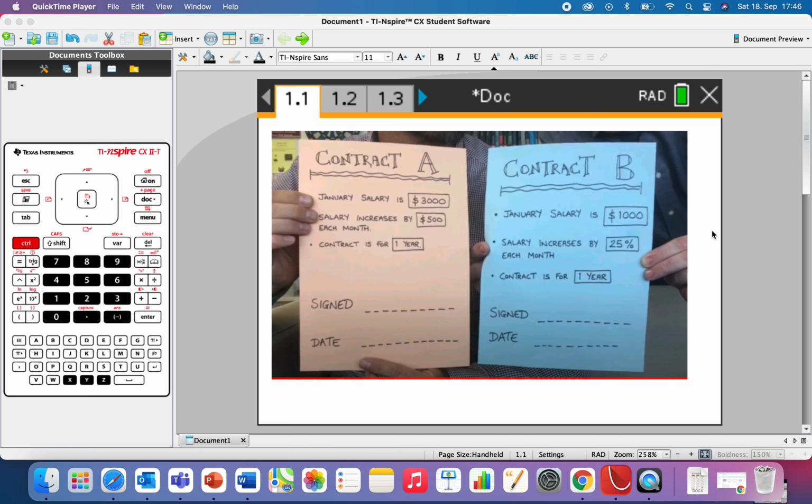So here we've got two contracts to consider, and note the starting salary in January is 3,000 on contract A and 1,000 on contract B, but then they increase each month, I'm going to assume. So in February it's going to be 3,000 plus 500, in March another 500, and so on for the contract for 1 year. And over here, 1,000 in January, then increase by 25%, so that cool tip about multiplying by 1.25 to find 125%, that's key. So we're going to answer this in maybe three different ways.